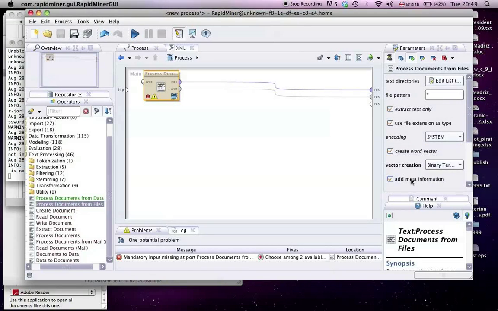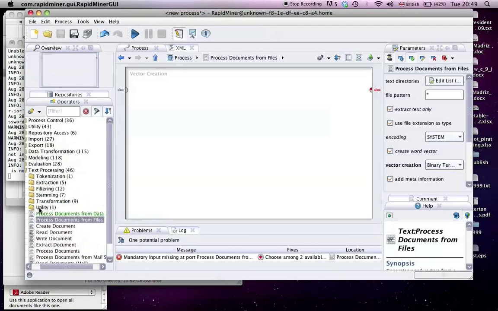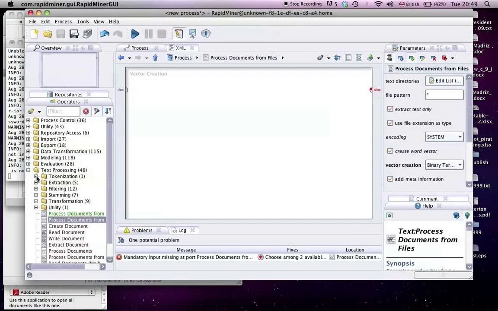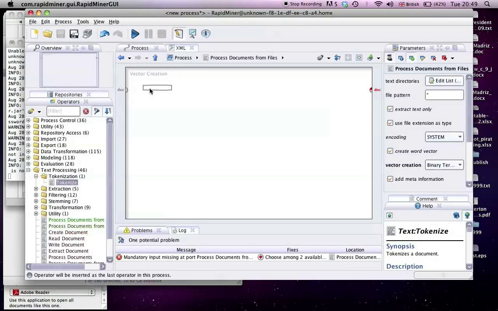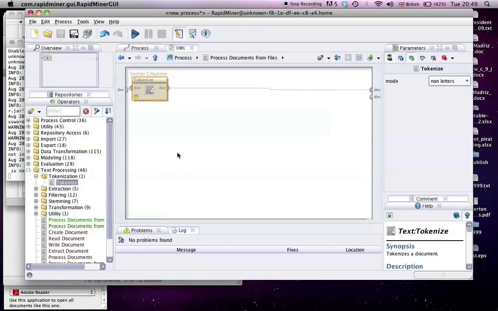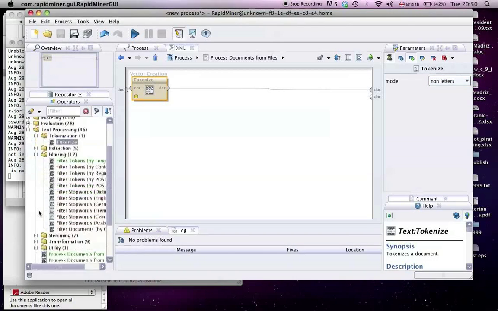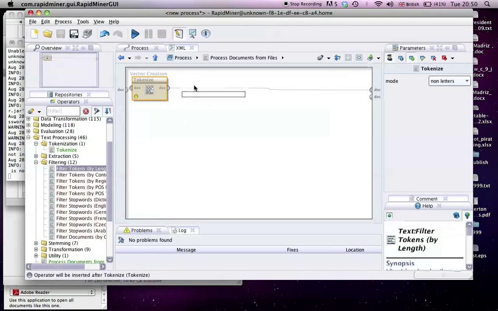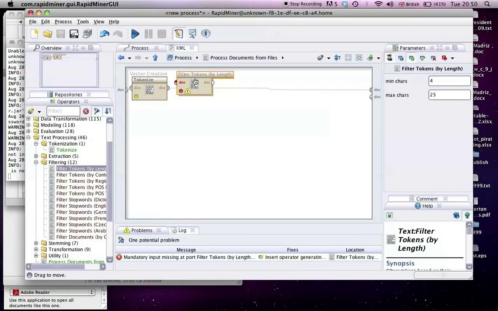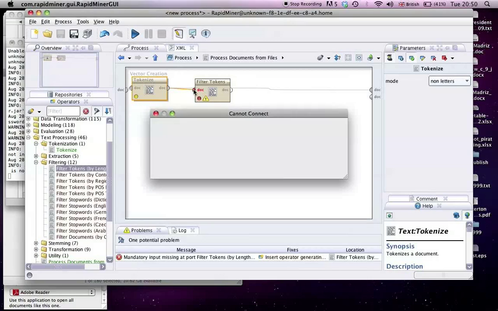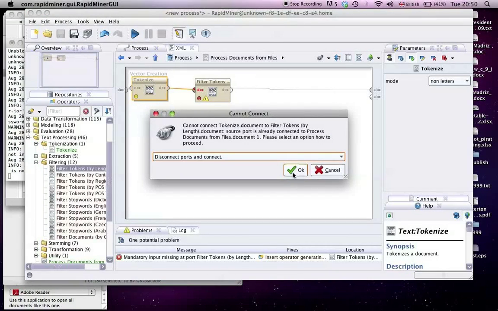So that's that. And then we double click, and we need to do tokenization, which is what will separate the text into separate words. And we just leave it as it is. Then we could filter tokens by length. So minimum characters 4, maximum characters 25, that's fair, that's okay. You need to connect one process to the other. Disconnect ports and connect, you say yes, okay.